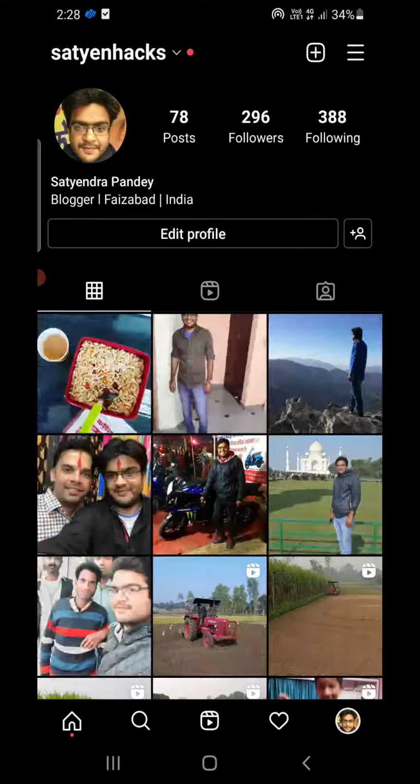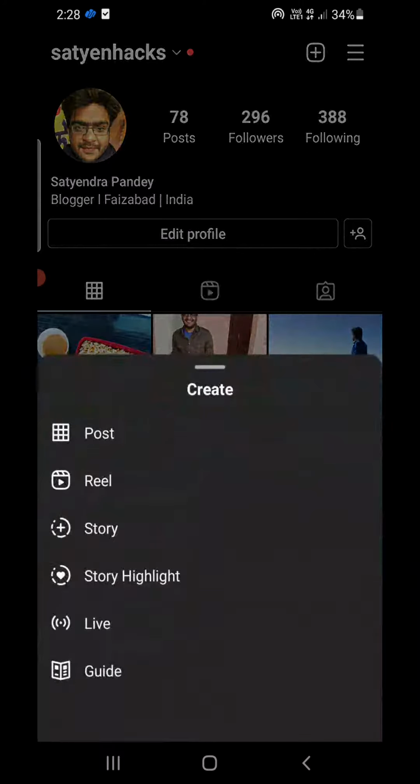Now click on the plus sign at the top right hand screen. Now it will open up the option to create. Now you can do the collaboration with the first two features, that is post and reel.